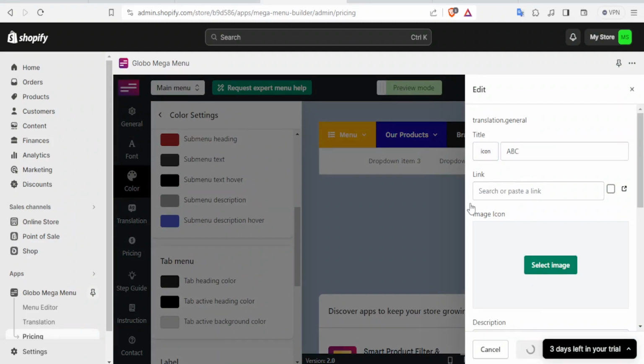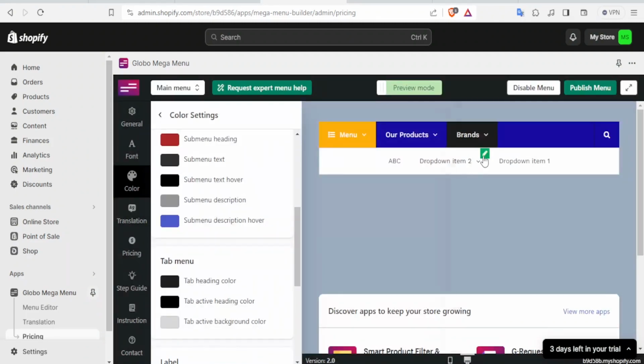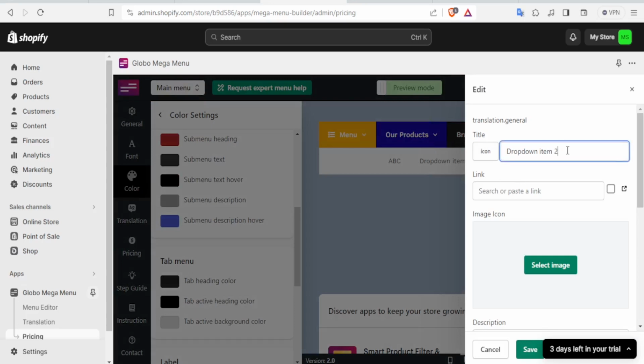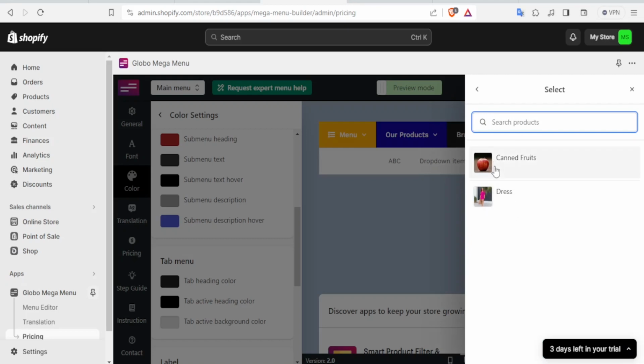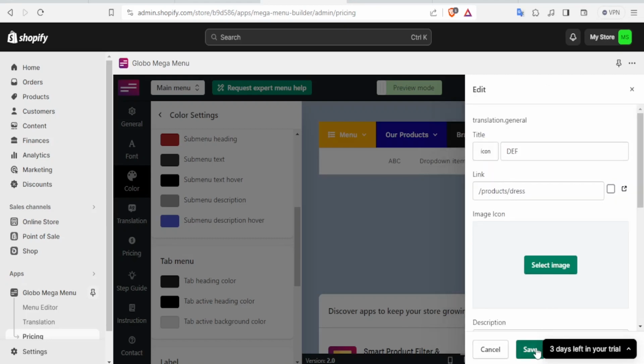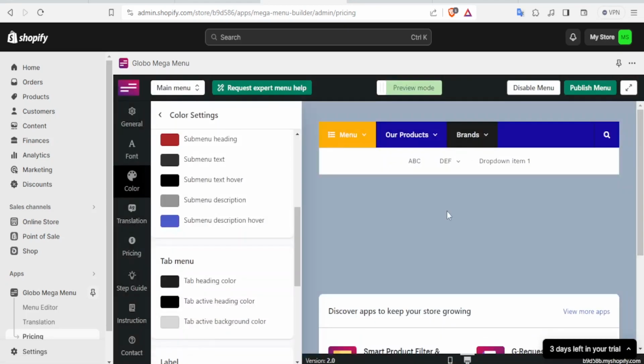Click on save. Then we can click this one, call this one DEF. If those were to be our products, then click on save. And remember, this is where we paste the link for where we want that to lead to. We want it to lead to a certain product. We click on that. We want it to lead to dress. You click on that, and then we click on save. So you now notice under brands, we have ABC, and then we have DEF. You can edit that. You can add more.